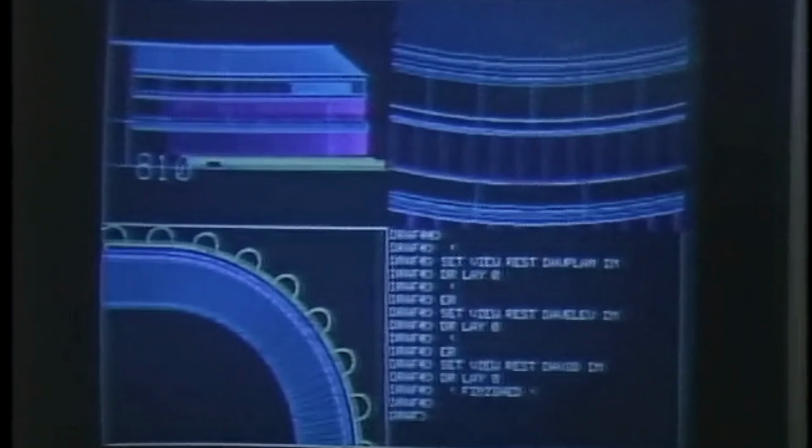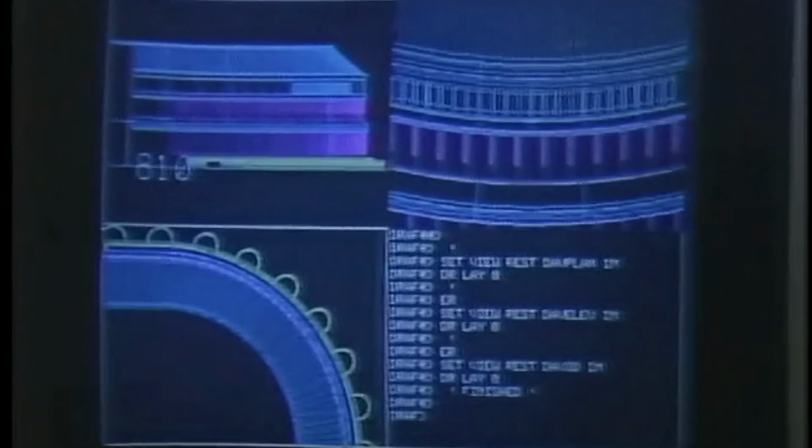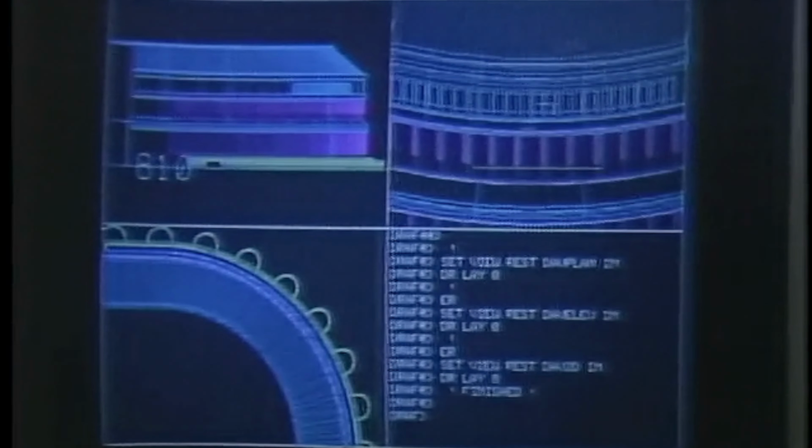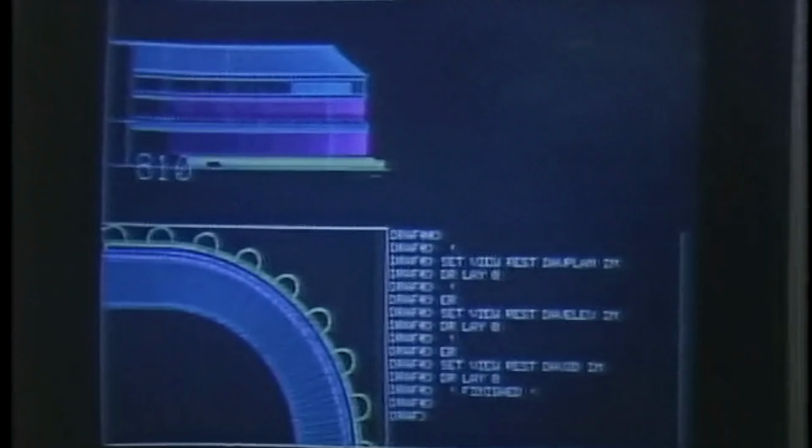There we go. The information in the lower right are the commands to run the program. These are the same kind of commands that a person doing working drawings, that is, drawings that would be used to build the building, would also use. Again, we're getting in even closer to the window detail here.